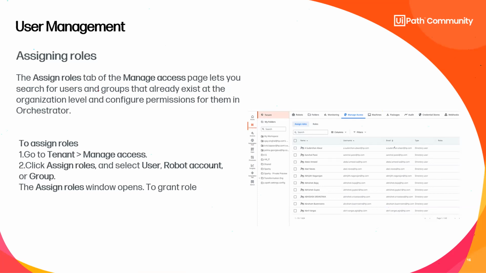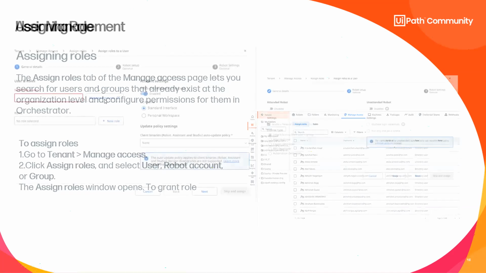We will have multiple orchestrators as well, so you have to take care of which orchestrator a user should be logging into. That is where you go to the individual orchestrator and add that user with the right role. You go to the orchestrator, that's where you'll see this manage access page. And here it says assign role, and you can add the user with the screens, right?